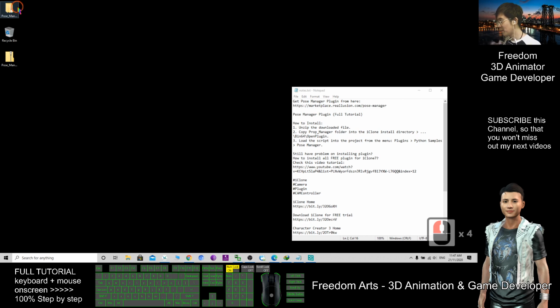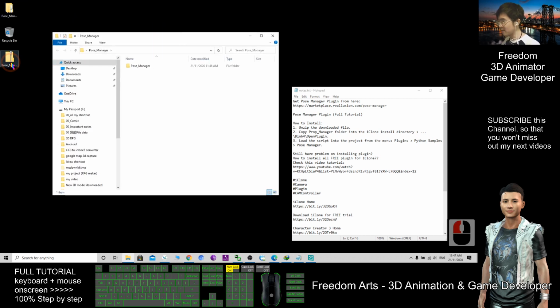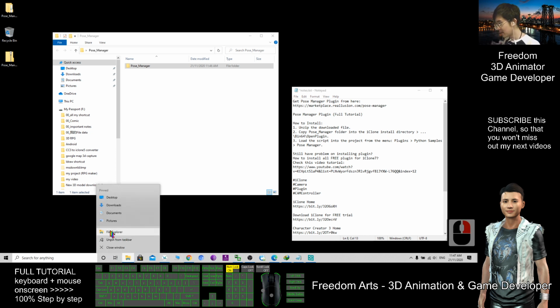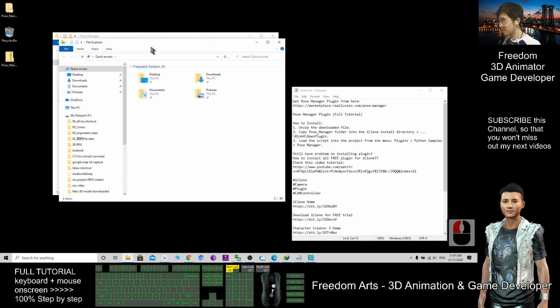If I open this folder that was extracted from the zip file, we need to copy the post manager folder into the iClone directory. To open the iClone directory, you just need to right click the Windows Explorer, click File Explorer.